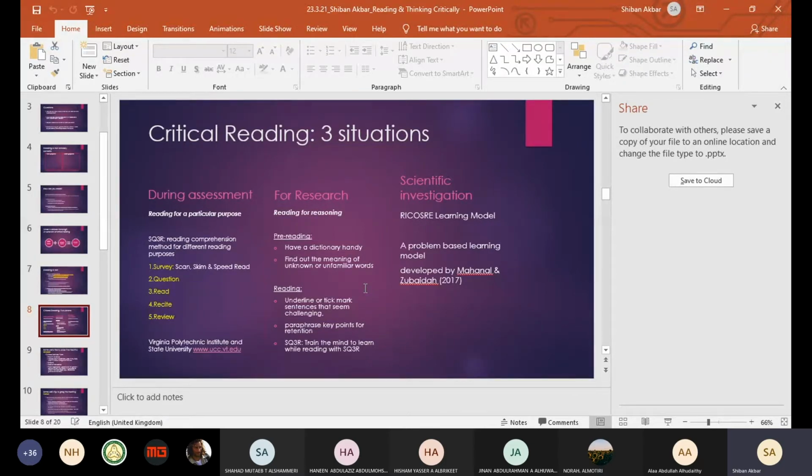Okay, the third one. I actually didn't know much about it, although I'd heard about it, but I did a quick research for this workshop, and I thought that would be useful for many of you, since we are in a College of Science and Health Professions. This is to do with scientific investigation. So any subject from the science discipline is used, and this is a very new method which was developed in 2017, so 4 years ago, and developed by Mahanal and Zubaida. And it is called the Ricostre.